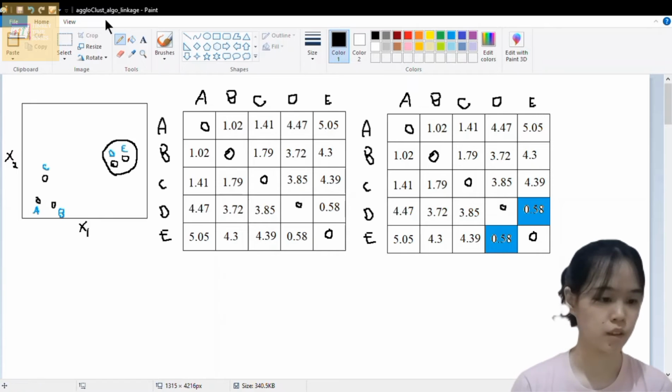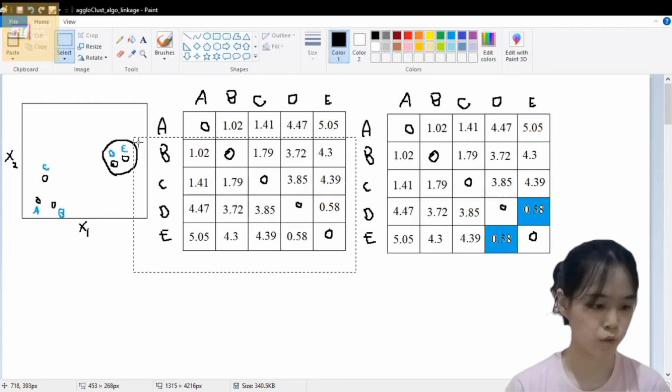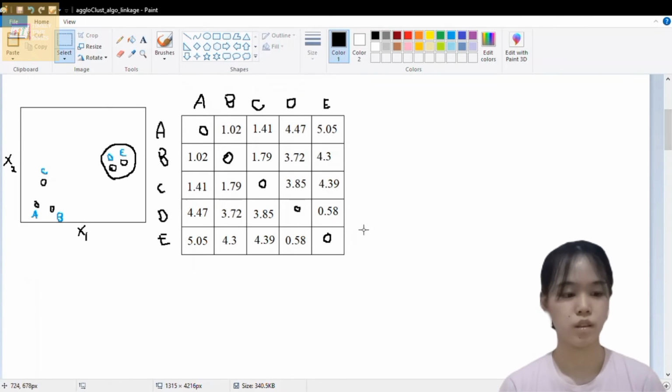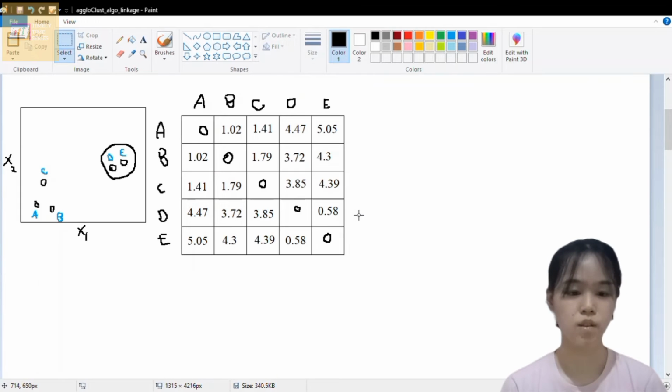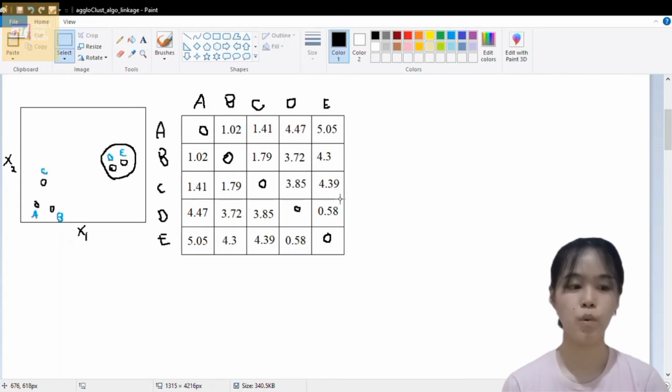Okay, so that's it for the first iteration. Now let's move on to the second iteration. In the second iteration, now we have 4 clusters. So when we want to make a distance matrix between clusters, now we only need to make it 4 by 4.